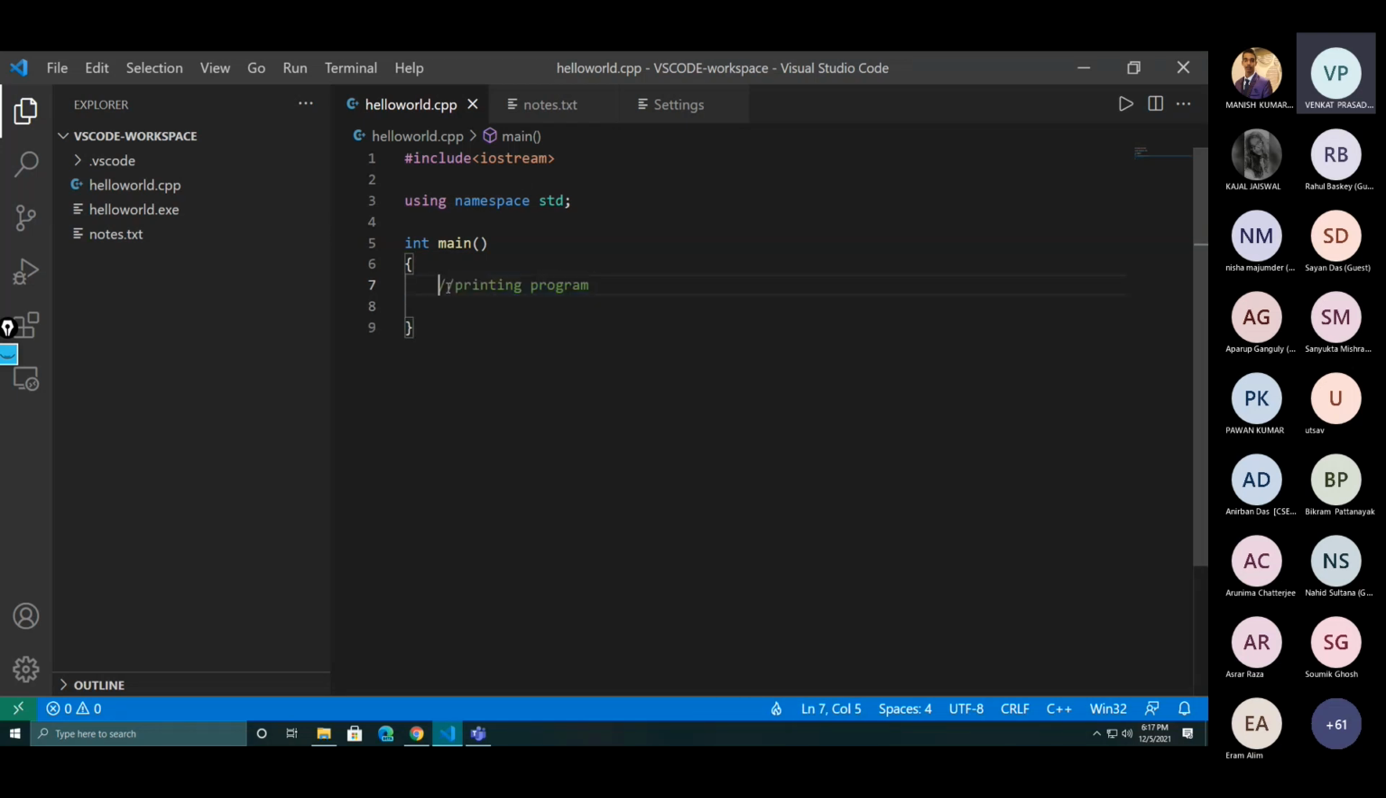So this double slash is how you create a comment. We'll go into what a comment is later, but you don't need to write this printing program. I'm just writing it for your guidance. You don't have to write this printing program.